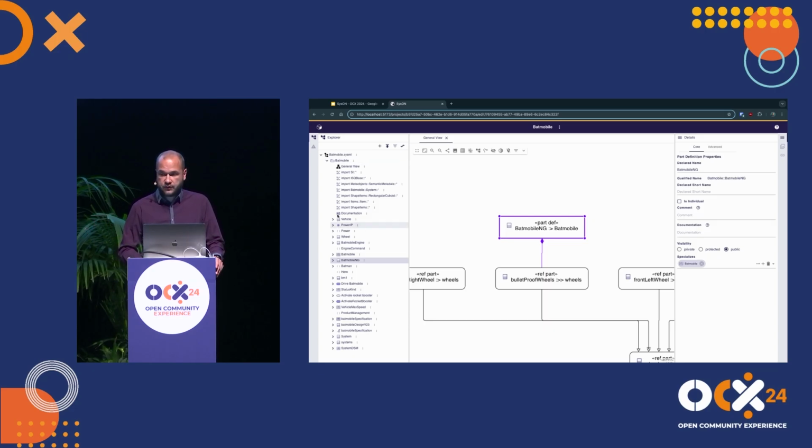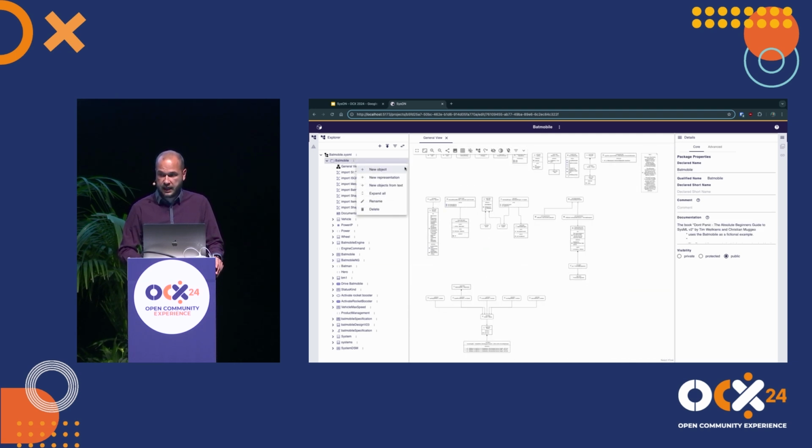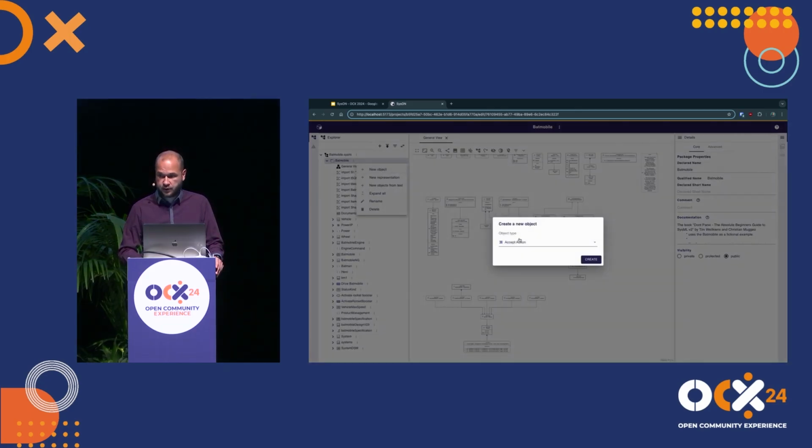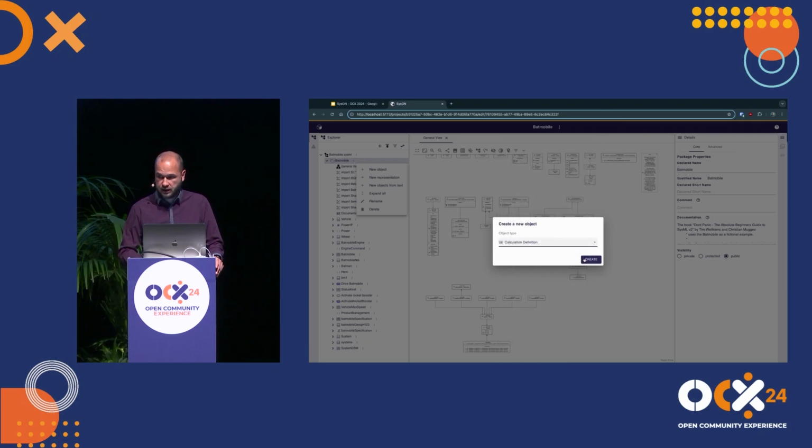On the left side of the screen, you can see the Explorer view, which contains all the documents present in my project. From this, I can also create elements if I want. I can create them from my diagrams, but I can also create elements from the Explorer view. So here I can create, let's say, a new calculation definition element.